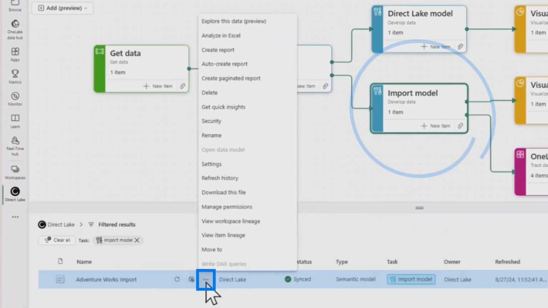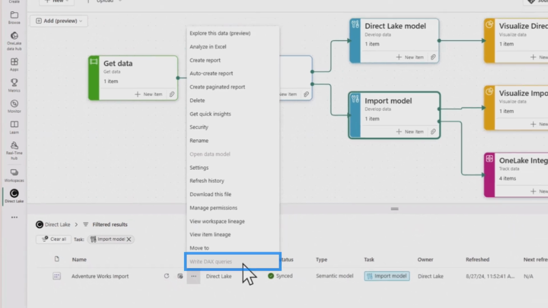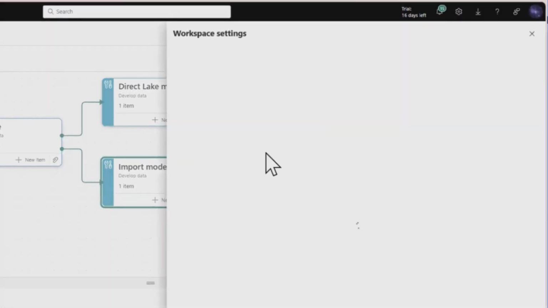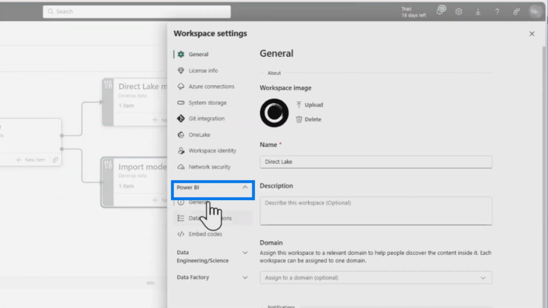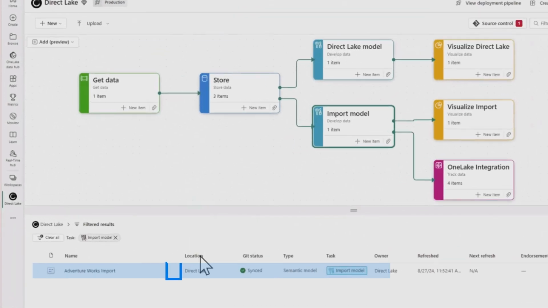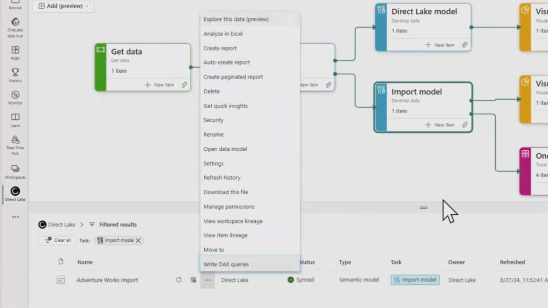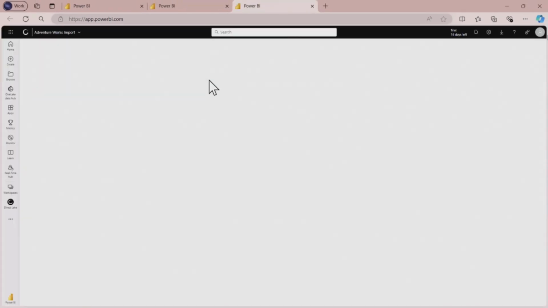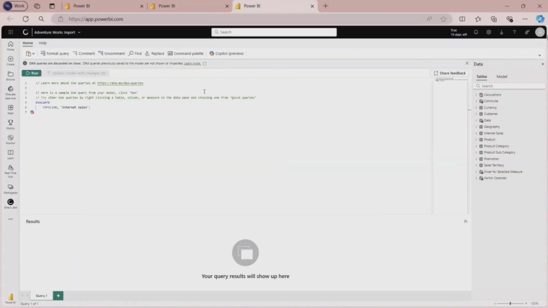So I have an import model here, and now you'll see when I come here, it's actually grayed out. So you first have to go turn on the preview setting for editing in general. And then when you come back, now you can write DAX queries on that import semantic model as well in the web. That's crazy. There's a lot of cool things you can do with it.